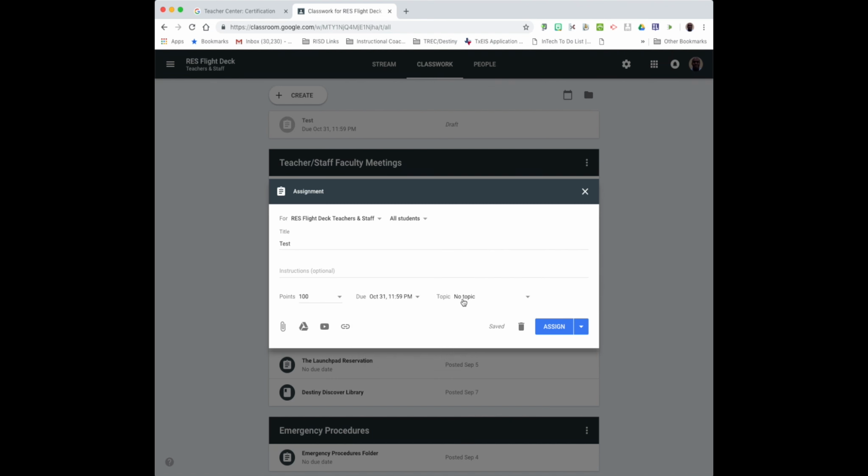Underneath topic, this is where I can select where I want my assignment to go underneath the folder or the topic. And I'm going to go ahead and put this one under links to RES resources.